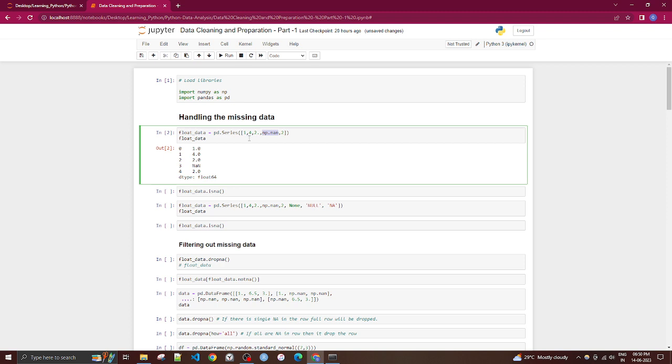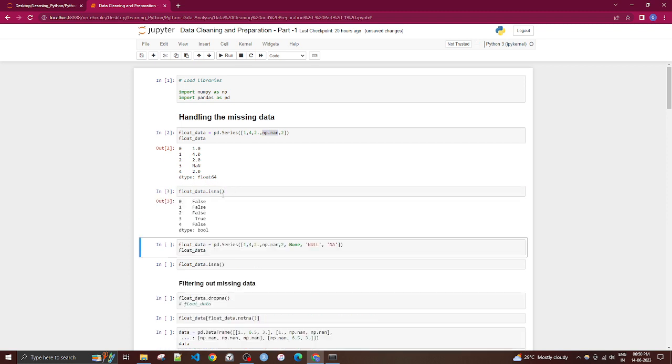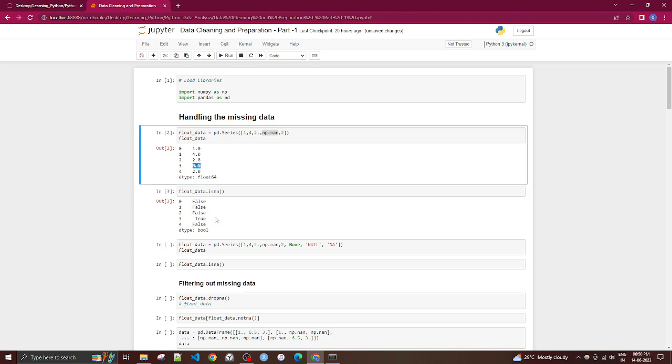How do you check, for some series, whether all the values are available or there are some NaN included? You can use isna. It will give you a Boolean series as the output, where False represents that it's not an NA and True represents that this value is an NA.